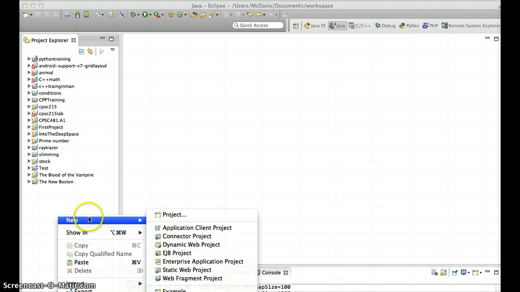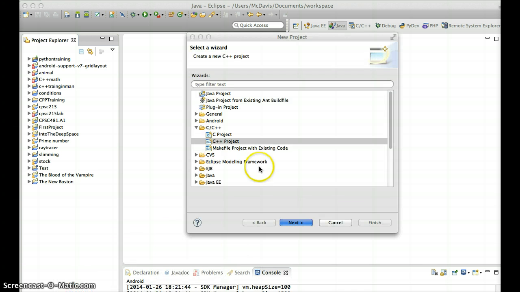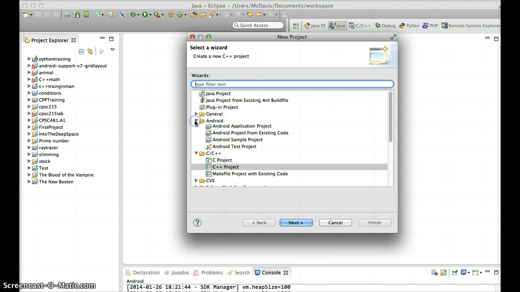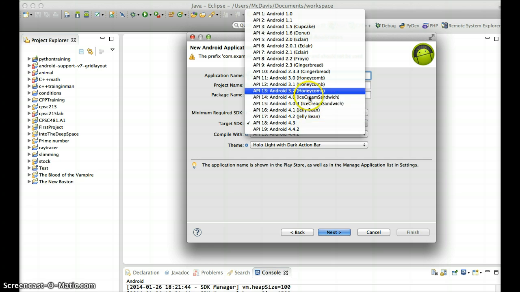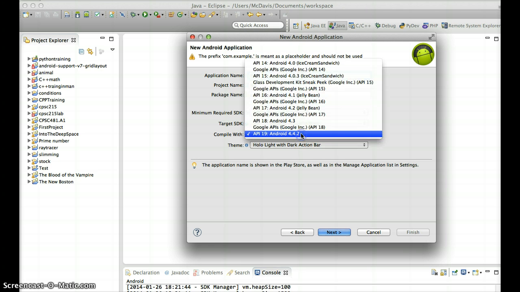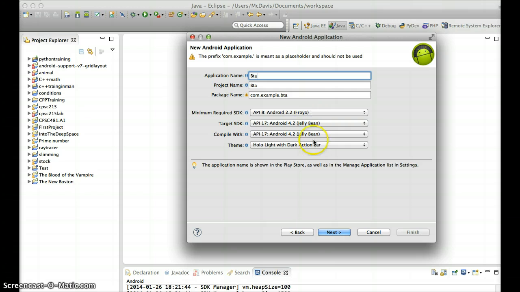So first of all, we're going to make a project. We're going to make a new Android application project, not a C++ project. Let's make this button to activity. Let's just do BTA for button to activity. We'll just use all this stuff right now. I'm sure you guys know how to do that. Let's go ahead and make this target 4.2, compile with 4.2. And there we go.